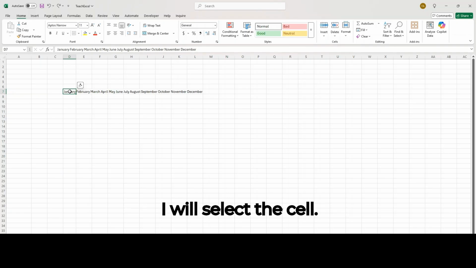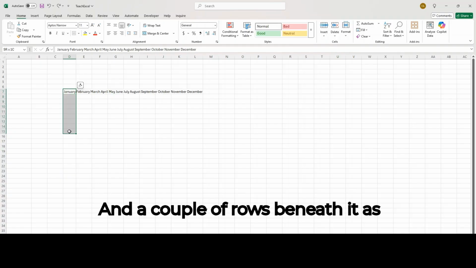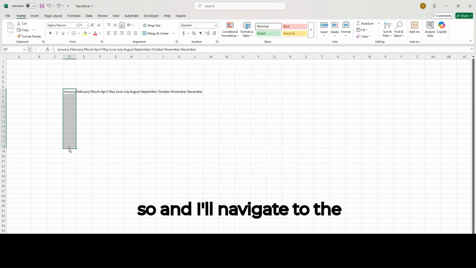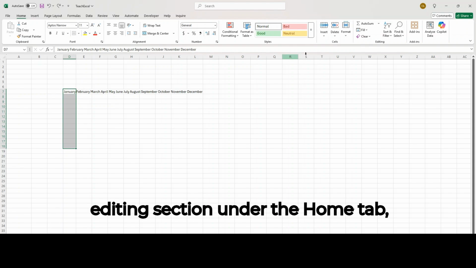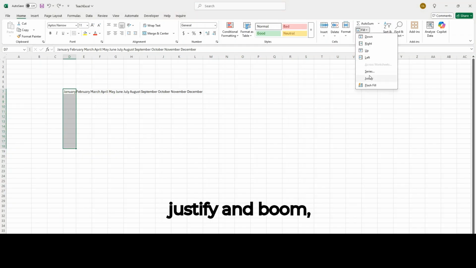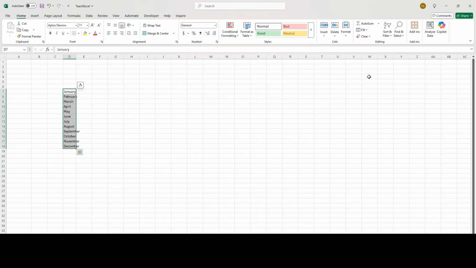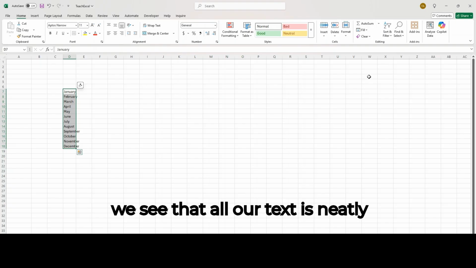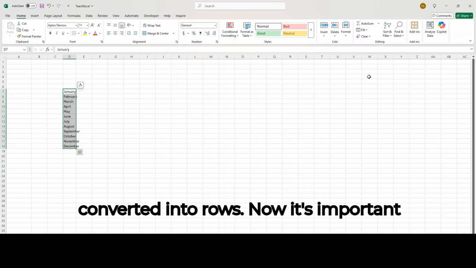To do this, I will select the cell and a couple of rows beneath it as so, and I'll navigate to the editing section under the Home tab, select the drop down on Fill and hit Justify, and boom, we see that all our text is neatly converted into rows.